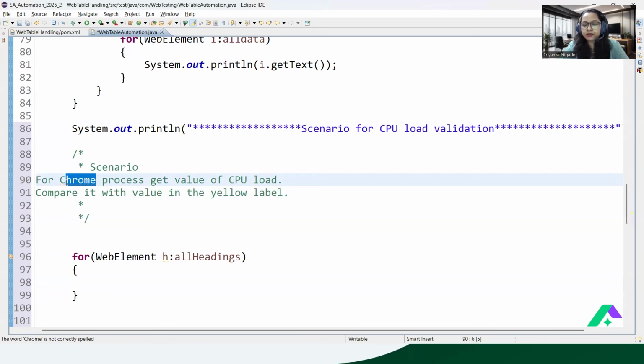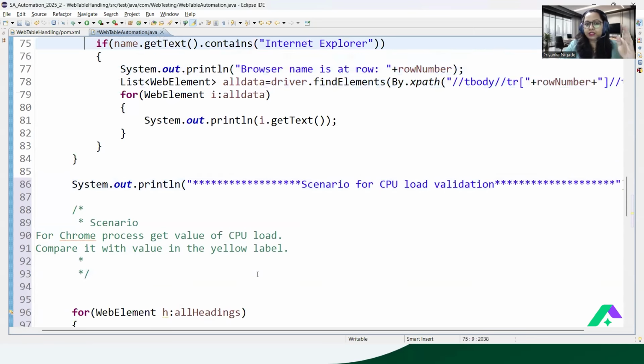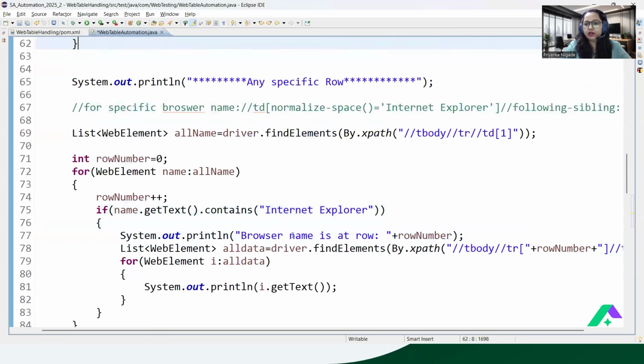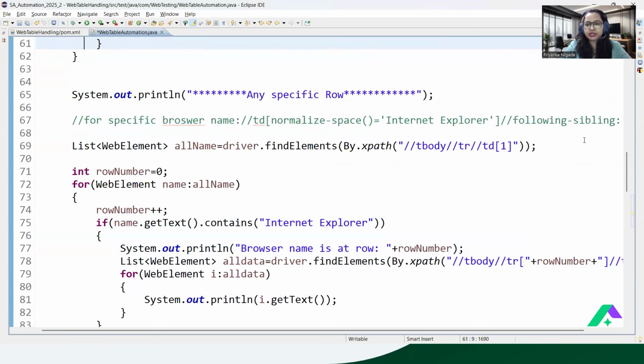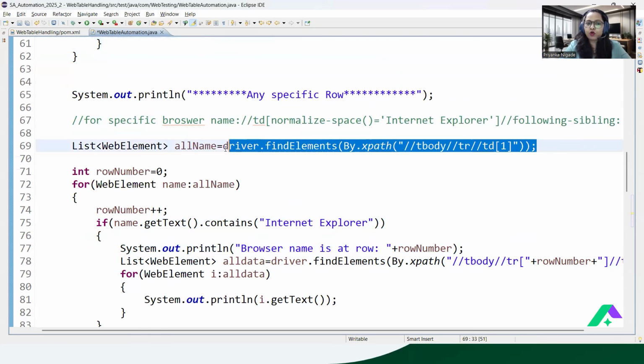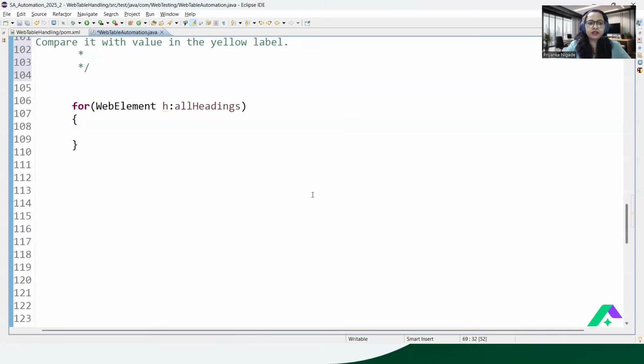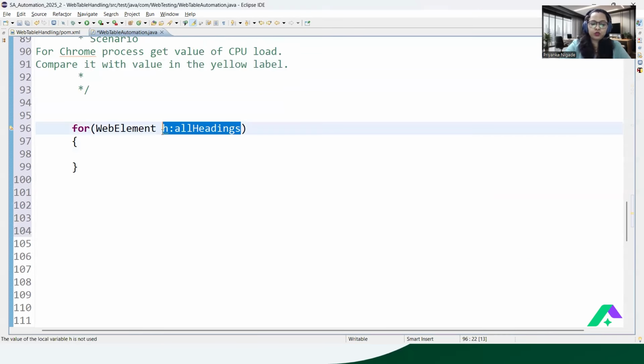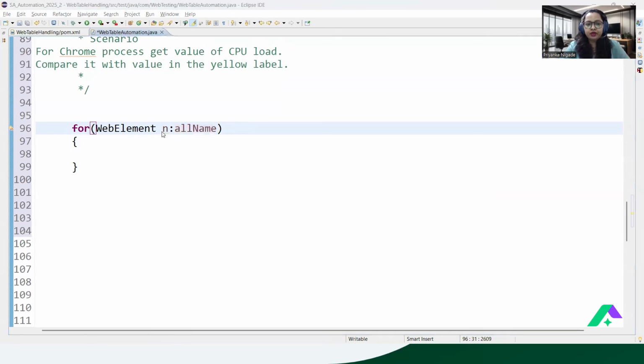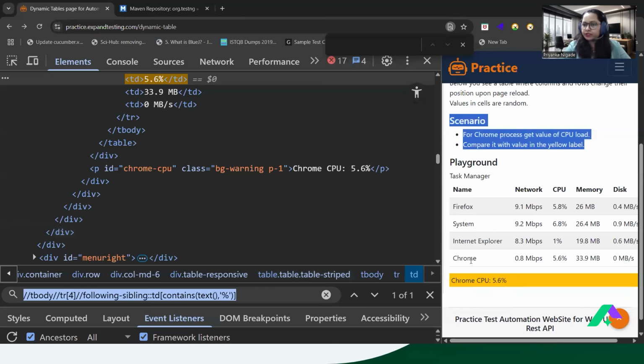Chrome is mentioned under the name. Instead of the heading, because if I iterate the heading it will just give me the column data, but I want this row data, I'll use the same all names. I want only the first column name. So instead of heading iteration, I'll iterate all names. What is all names? If you look properly, previously I needed to reach only the first column.